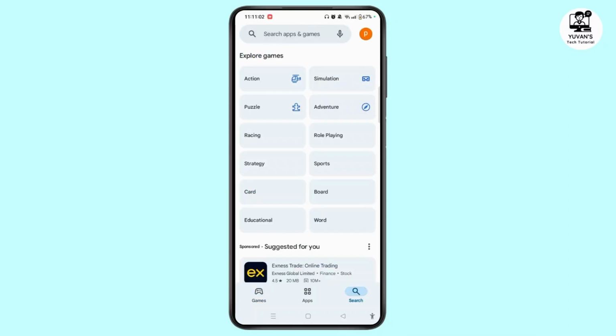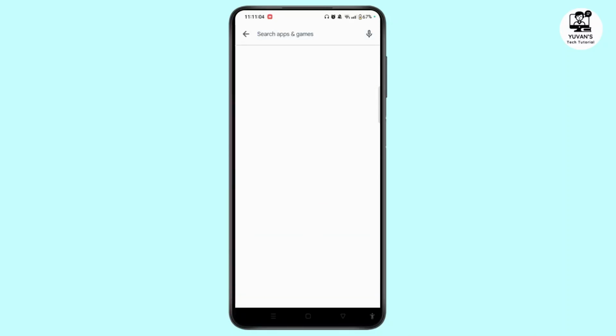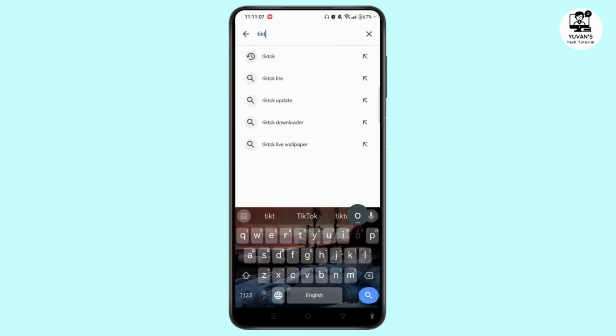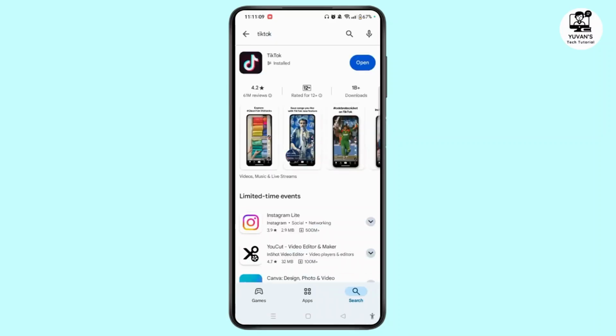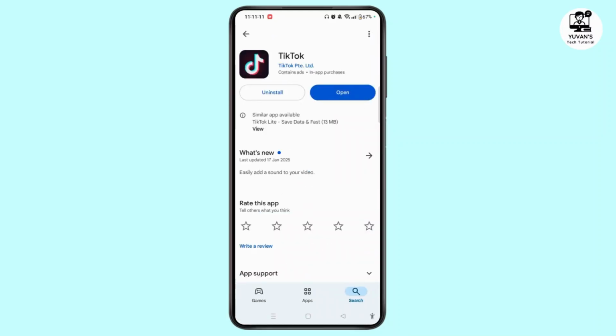Tap the search icon at the bottom left and the search bar at the top of your screen. Now type in TikTok. And if there are any updates of TikTok, you need to select the update button and update it to the latest version.